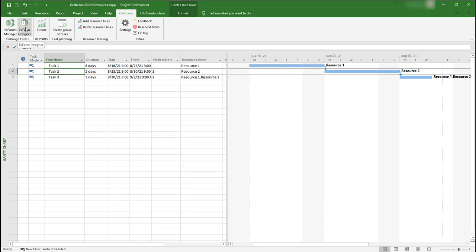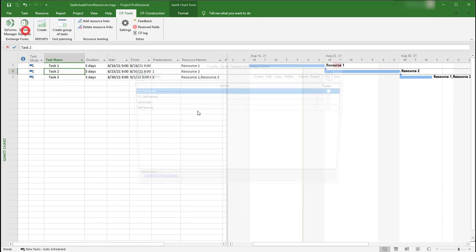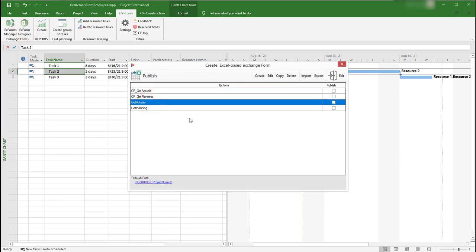And now we can open X-Forms Designer on the same tab. Then you should choose Get Actuals in New Window. Click on the Edit button to check time phase data and set it whenever you want.